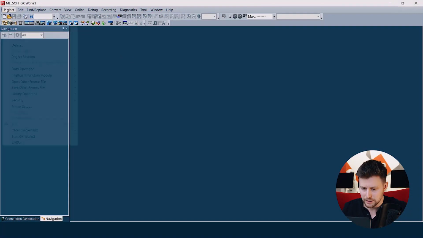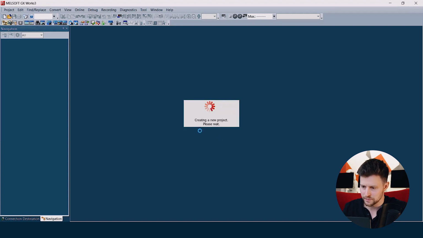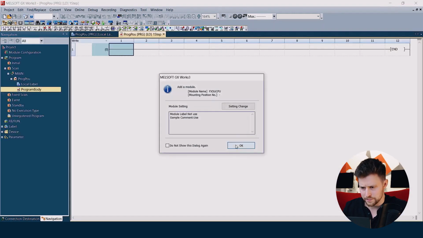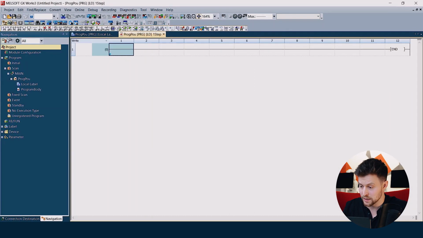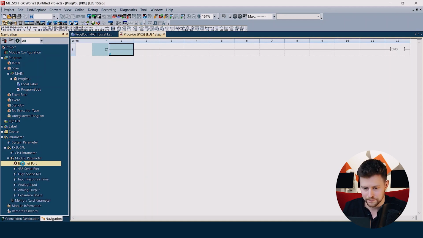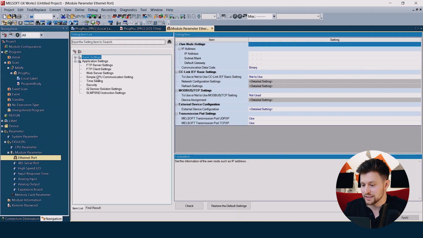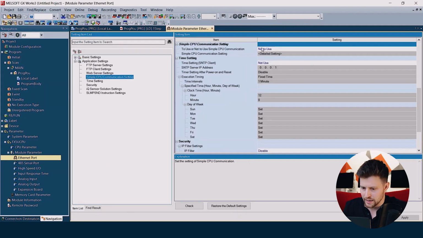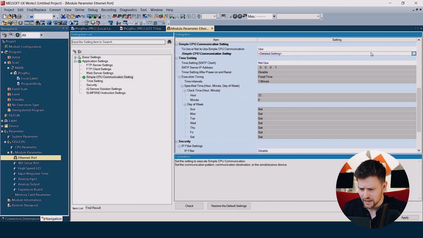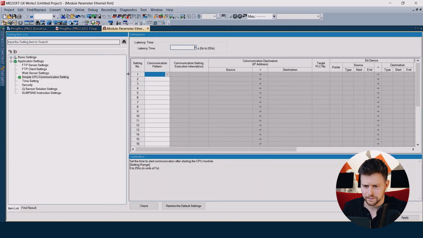So we open GX Works 3 and create a new project for the FX5 CPU. When the project is made, we look for the parameter section in the navigation menu, then FX5 CPU, module parameter, and Ethernet port. In the new window, we open application settings and choose simple CPU communication. In the first field, we have to enable the function, so we choose use. And then we can go into detailed settings.